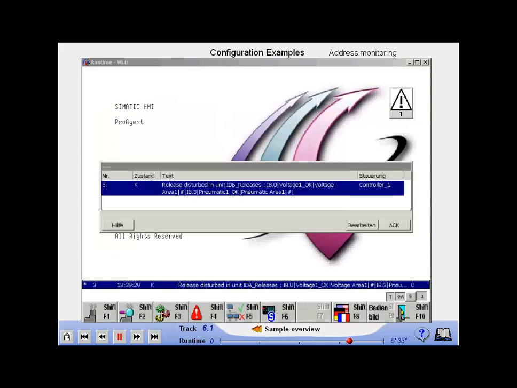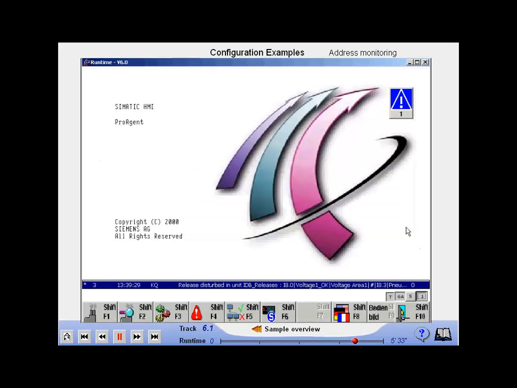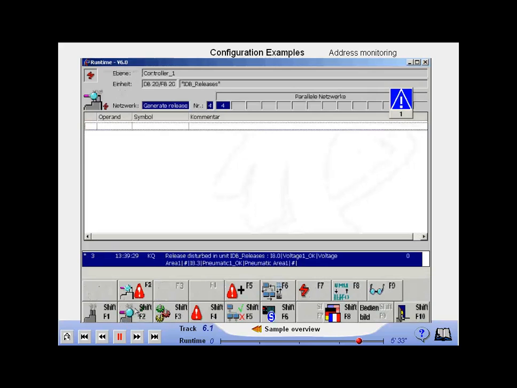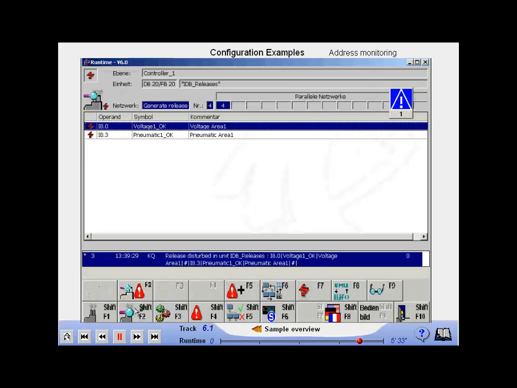As soon as a process fault is triggered for which monitoring has been configured, a pop-up window opens containing the configured message text. We acknowledge the message and switch to the message picture and to the detail view, where we can determine not only the addresses that caused the fault, but also the associated controller, the unit, and the network in which the fault occurred.